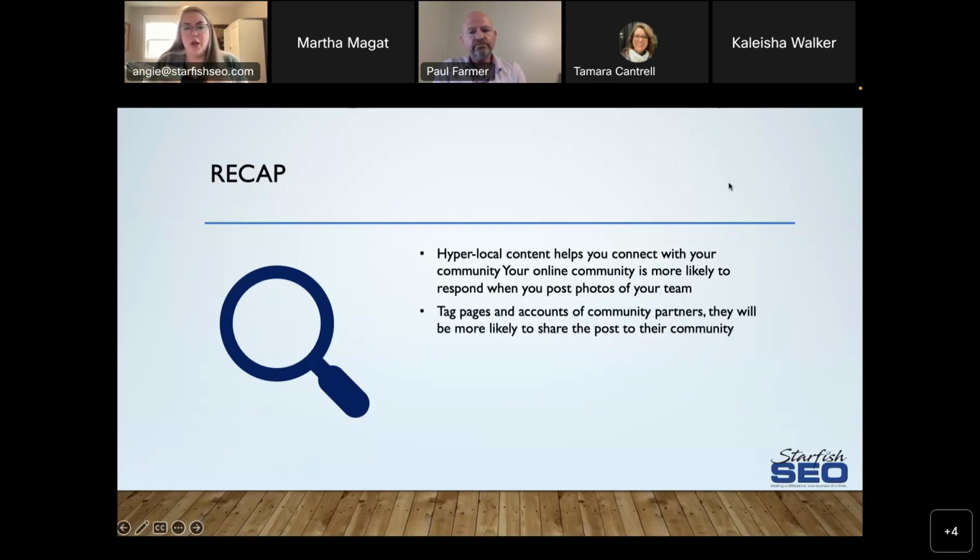Tag pages and accounts of your community partners. They're more likely to share the post. Like that example with the Chamber of Commerce for their spring gala, by tagging that Chamber of Commerce, it sends their page a notification. It makes it that much easier for them to share it to their community. So you're going from your reach to their reach. It just helps to strengthen your numbers.